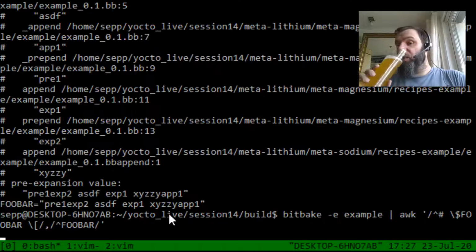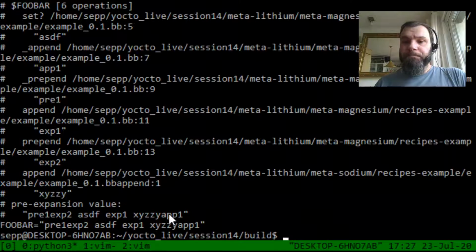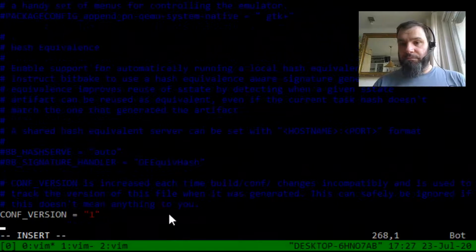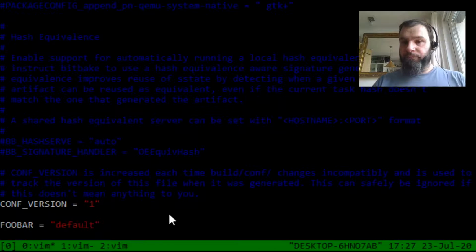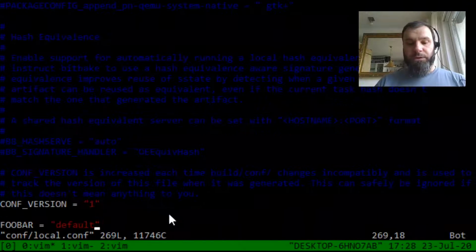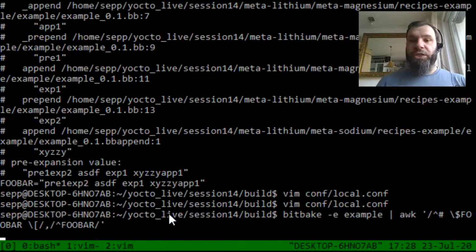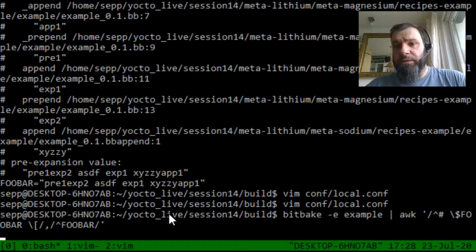Look at it again. Nothing happened. Why? Because weak assignment does mean do not assign if it is already assigned, which we are gonna do right now. We're gonna put it into conf, local.conf, right at the end. Foobar is default. Let's call it default. Okay. Magic again. And hopefully we can see right now that there is no ASDF in between anymore.